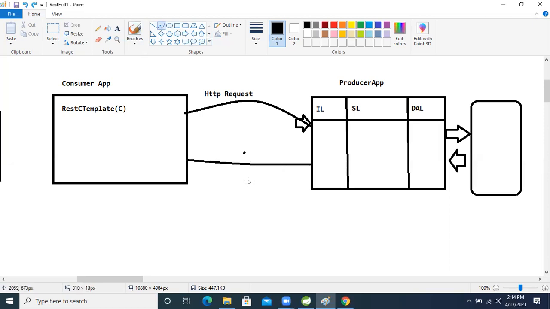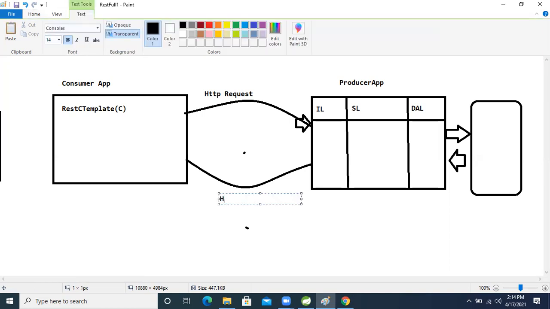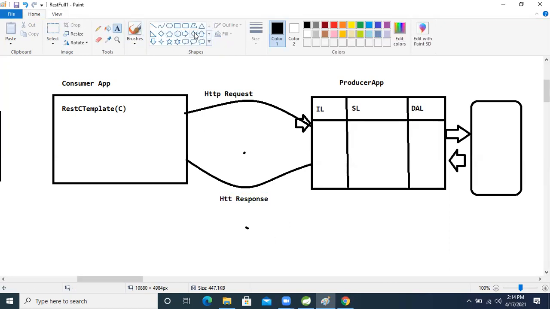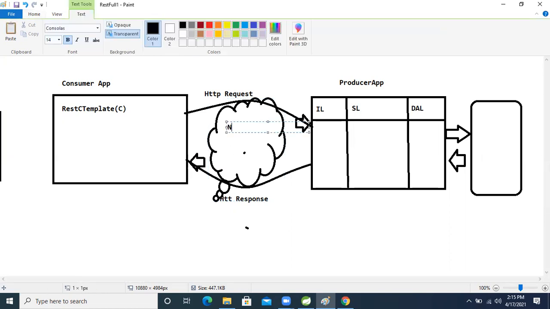Our consumer application will give the response to whom? The producer will give the response to whom? What is that? Consumer. Okay, the consumer. So this is nothing but the HTTP response, guys. Based on that, whenever we make the request with RestTemplate, all things will happen over the network, guys. Okay, so let's move on.